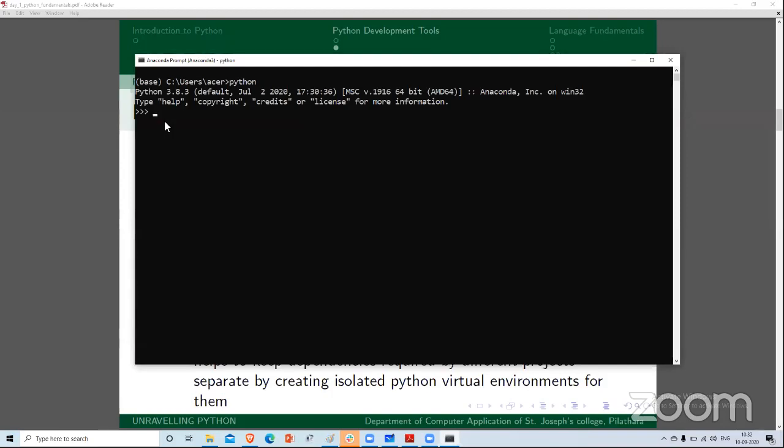Sir, what is the difference between this Python and Python 3 prompt? Python and Python 3, I didn't get you, ma'am. We can have Python 3 also here. Simply the command Python can get the prompt. Then what is the use of this Python 3?